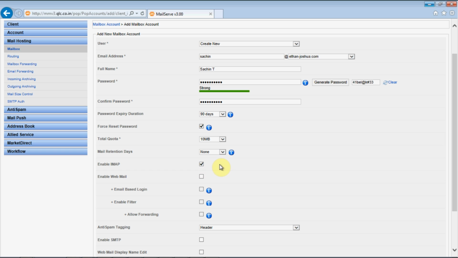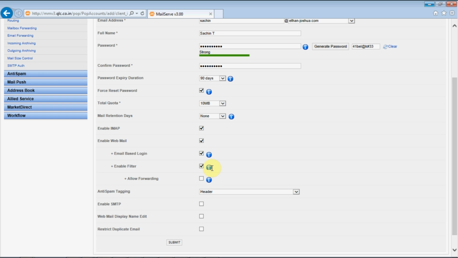IMAP. If I wish to give the user IMAP access, webmail, email based login and filters, allow forwarding if I wish to forward the mails to a different mailbox, SMTP, that is to give the user SMTP rights, webmail display mail edit, that I can edit my real name in the webmail, restrict duplicate mail, is to restrict duplicate mails entering the mailbox.